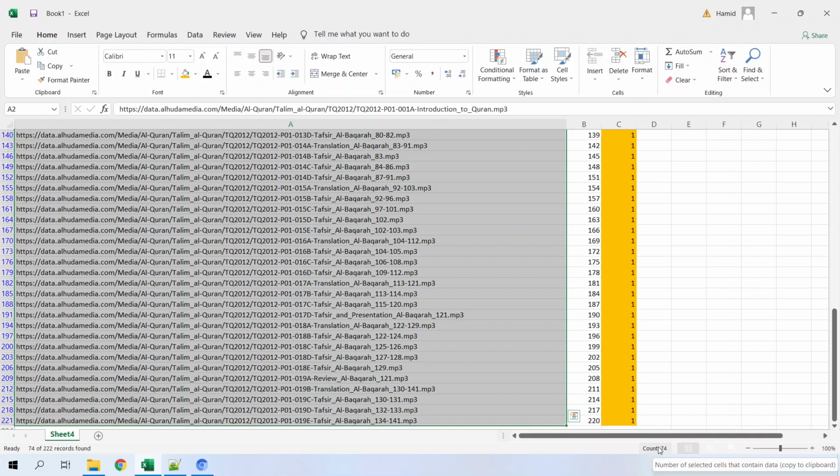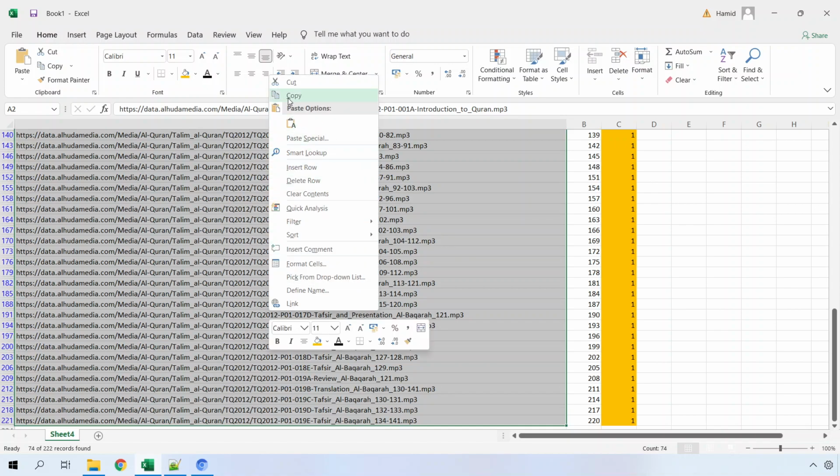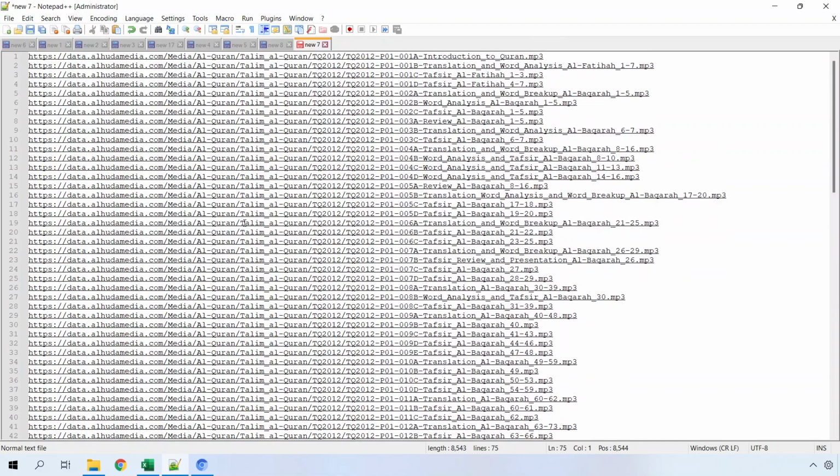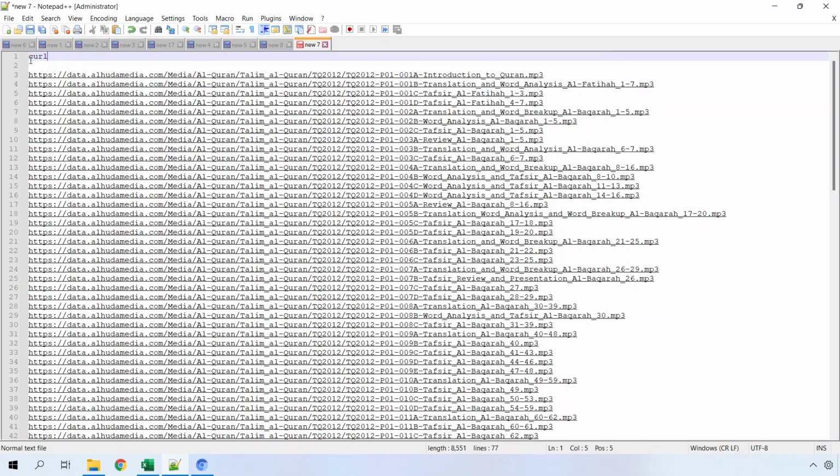We need to download all these audio files, and it's quite easy to download them. I'll copy this and paste it in Notepad. I'm going to use curl to download all these files. The curl command is going to be like this: curl.exe hyphen o followed by the URL. So this is the command. We just need to add this command in front of each and every line. I'll use regex to add this in front of each and every line.